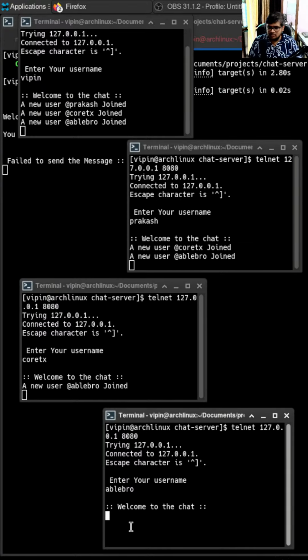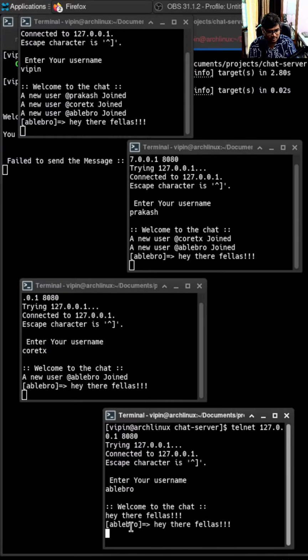Now Able Bro just joined the chat, so it will say hey there fellas. Once he hits enter, everyone is seeing Able Bro typed hey there fellas. So you see the while loop that we ran is continuously waiting for all the inputs, and it reads line by line, prints it and flushes it onto the user's screen, right? The sender is broadcasting the message to everyone, and we have subscribed to that message as a receiver, and that receiver is printing whatever everyone sends, right?